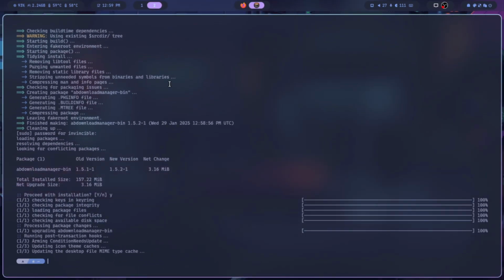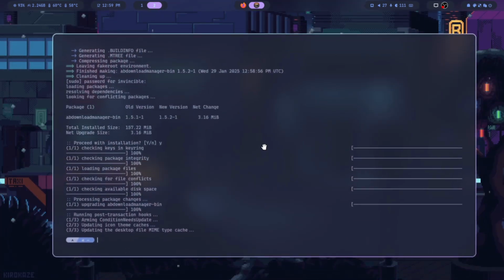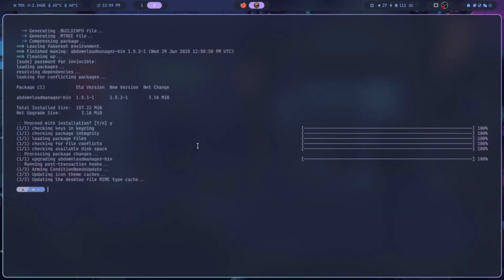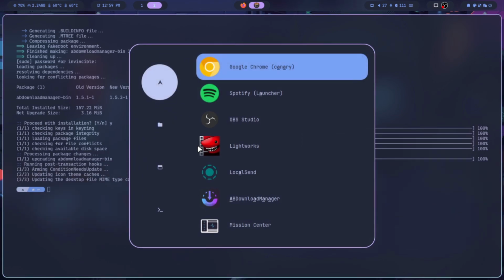Okay, the download manager should be installed now. Let's check if the browser extension is connected. If it's not, make sure AB Download Manager is running in the background, and try again.